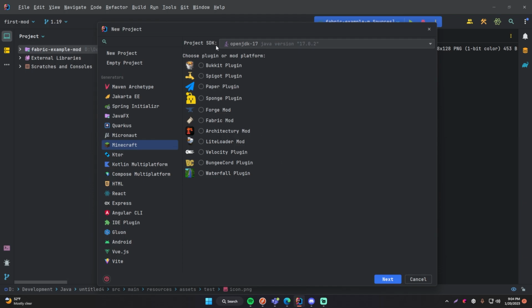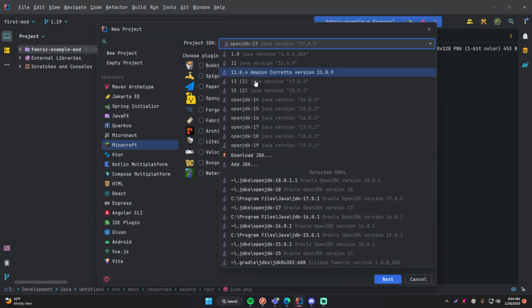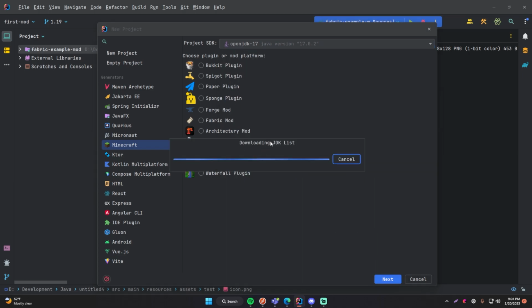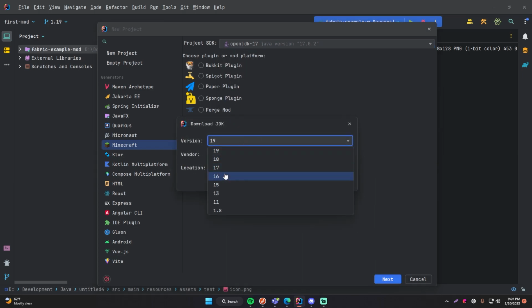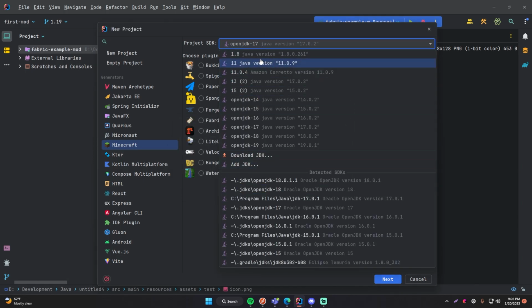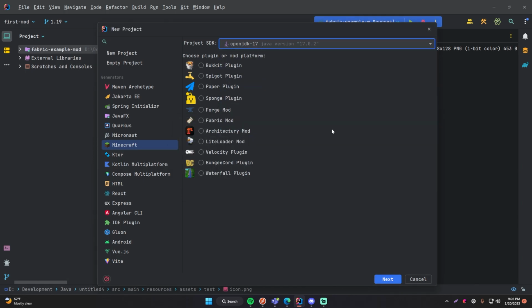So first of all, the project SDK, I want Java 17. That is now the default minimum version for development in Minecraft nowadays at the time of recording. So just click this, and if you don't have it, then make sure you click download JDK. That's what will allow you to download version 17, right? If you already have Java 17, make sure you just select it from the list, okay? I think you can also use versions above just 17, but I'm just going to use 17 as the minimum right now.